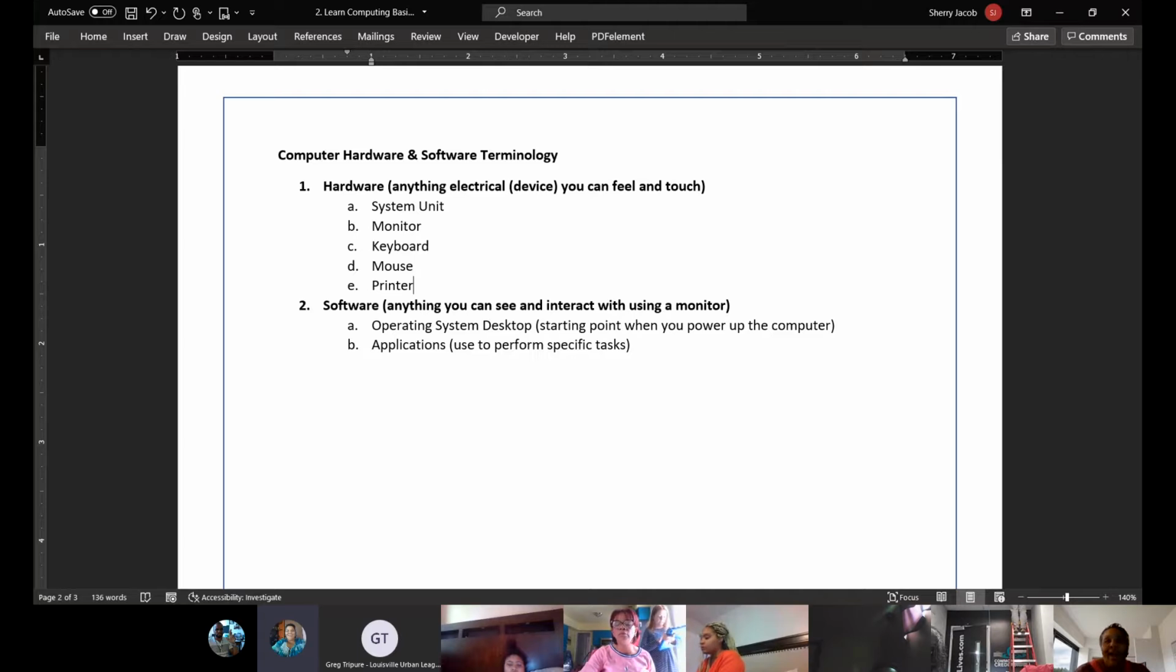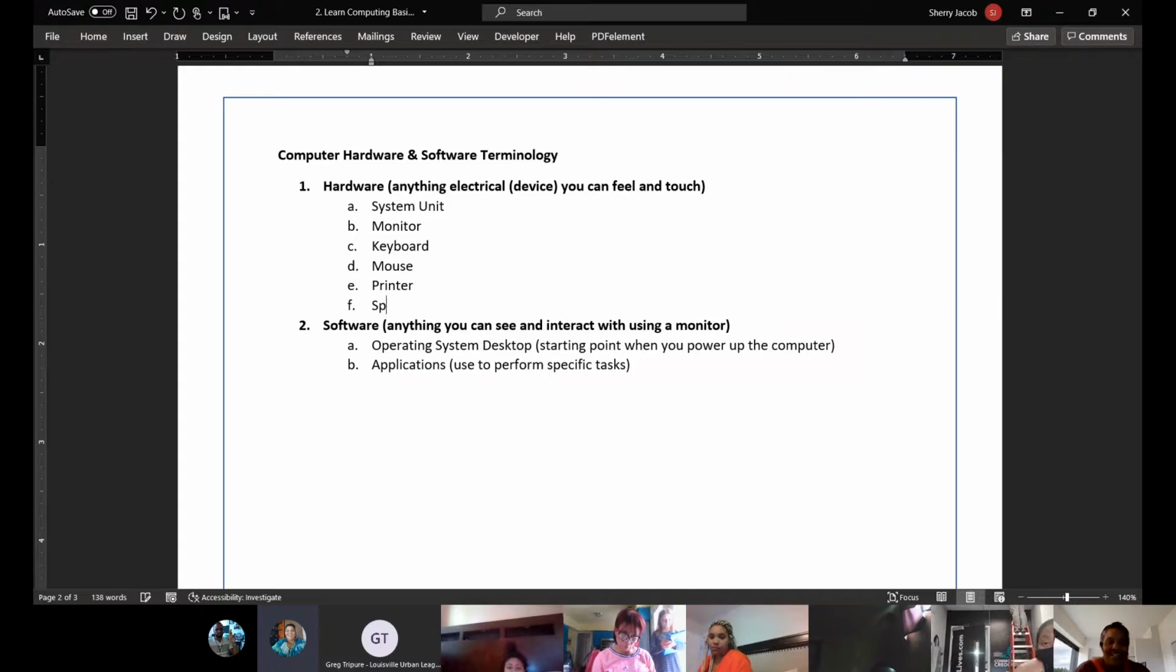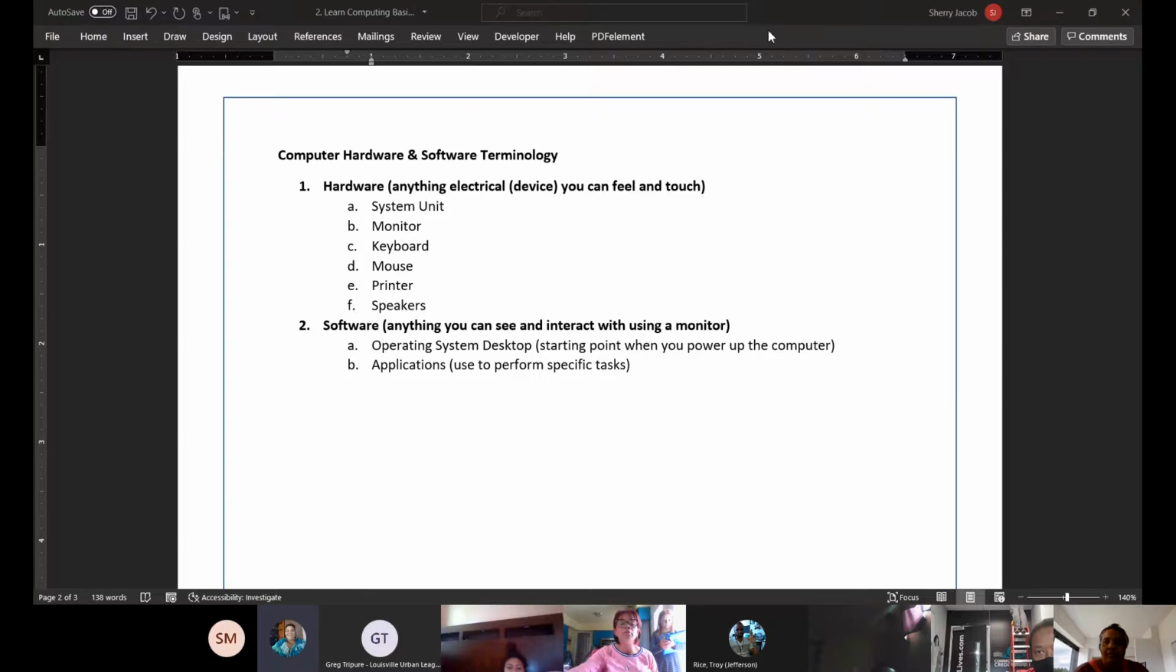Anything else that you have as far as something you can feel and touch that you use with your computer? So we have keyboard, mouse, printer. Anything else? Speakers. I see that in the chat. Okay. Awesome. Anything else?